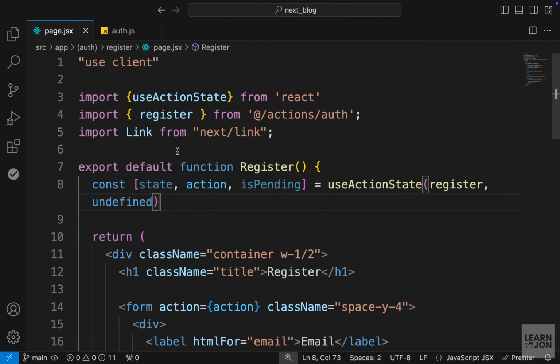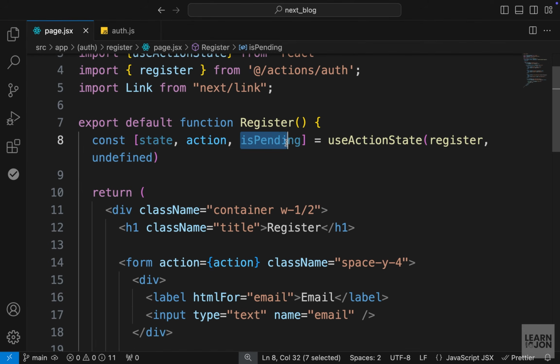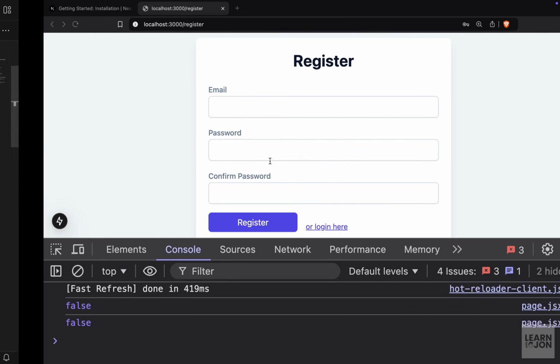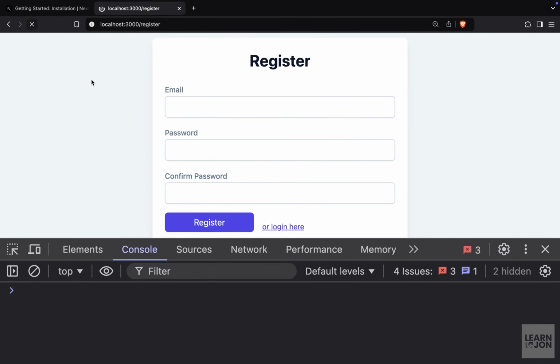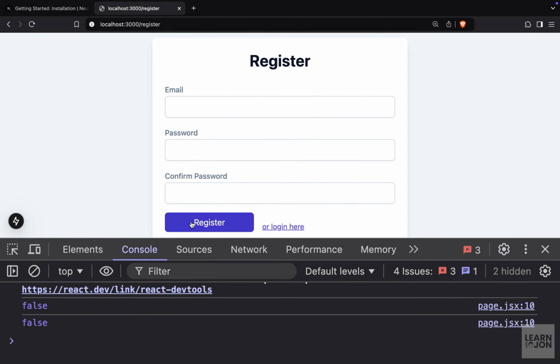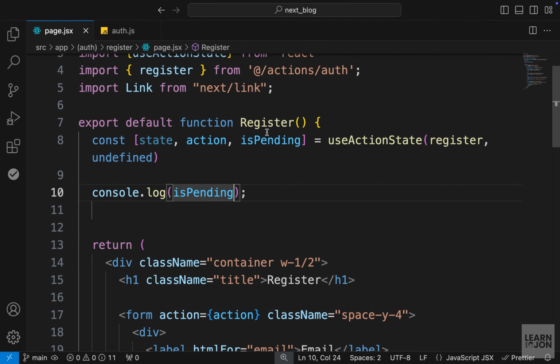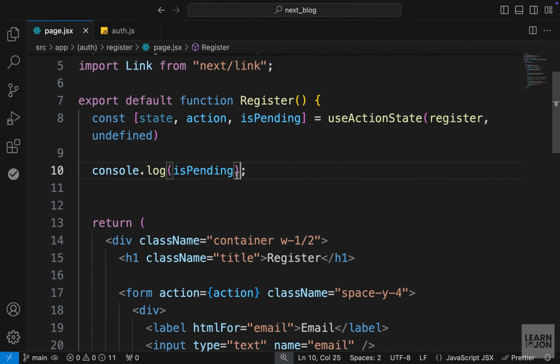However, before we do that, I want to talk about isPending. So first, let me just log that into the console and see what we get. So you notice when we reload the page, this is false at first. And when we press register, it becomes true for a moment and then back to false. So while the form is processing, this isPending property is true. And we can use this on our button to disable it if the form is processing.